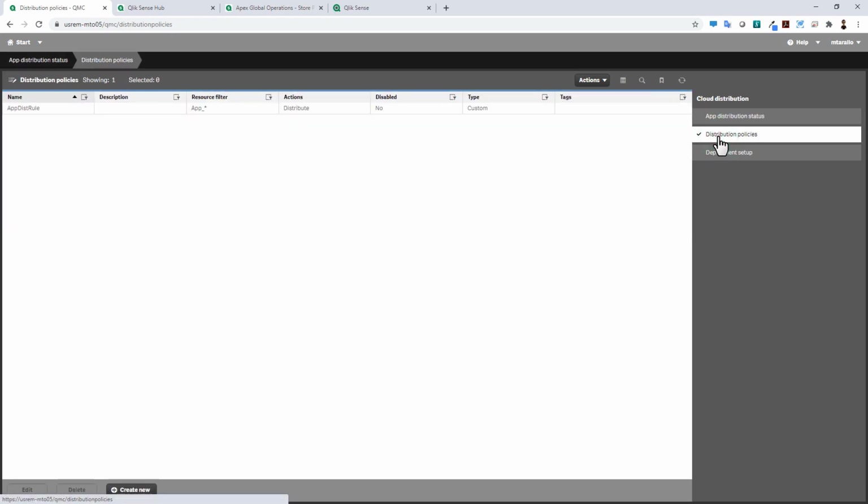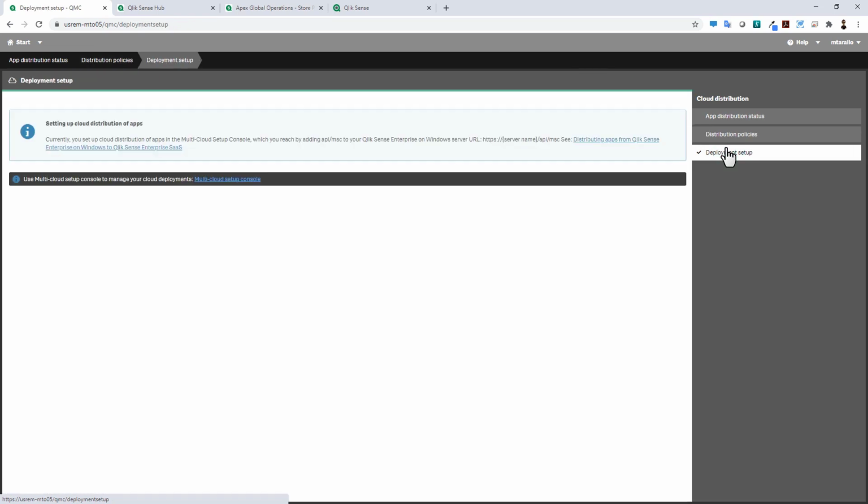We have our distribution policies that have been set up, as well as a link for a deployment setup, which right now will link to the multi-cloud setup console, but the future is to basically integrate all of this into the Qlik Management Console.